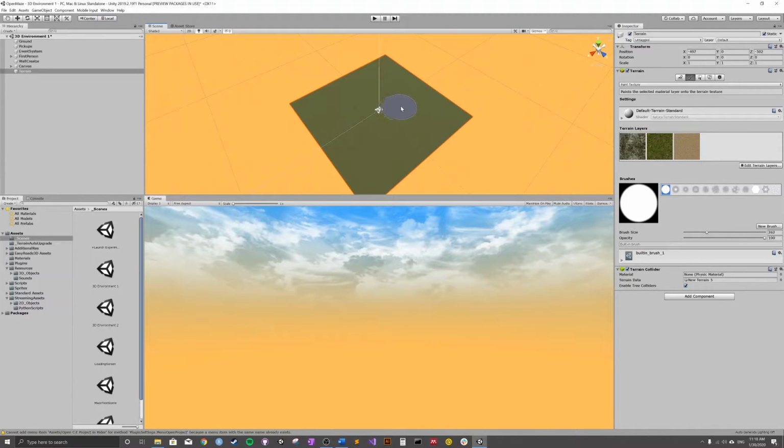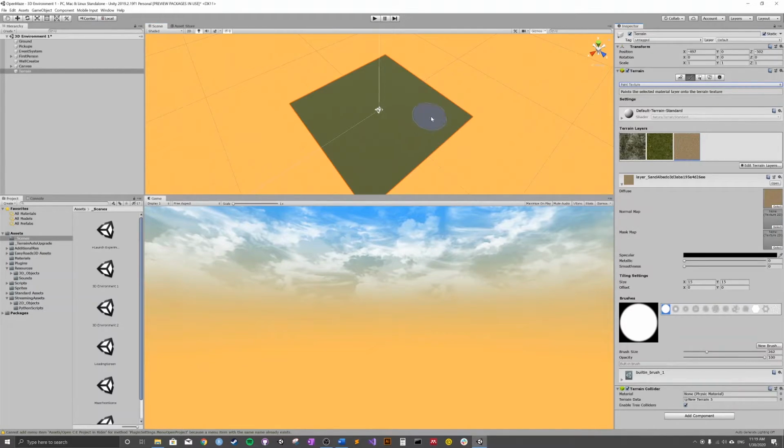What you'll notice is that when you hover your mouse over the terrain, you'll see a circle show up. And this shows you what area of the terrain will be painted when you click the mouse button. If we go ahead and click the mouse button now, it's not going to paint anything because we haven't selected a texture. Go back to the inspector window and choose the sand texture. Now when we click on the terrain, we'll be able to paint the terrain with the sand texture.